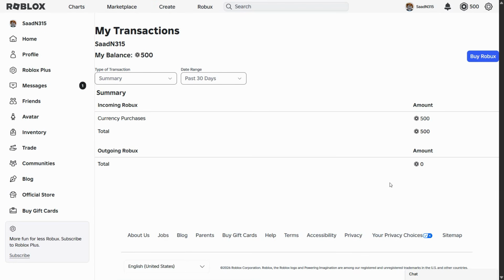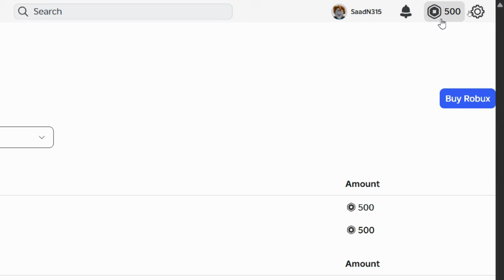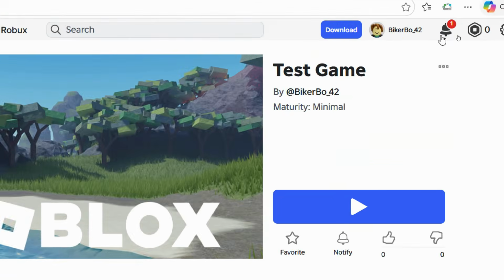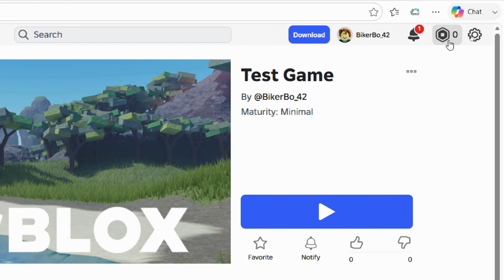In this video, we are going to see how we can send the Robux in Roblox to family and friends. For the demonstration of this video, I'm using two accounts. That is one for the sender. As you can see, Saad N315 is the sender, which has the Robux available. And the other one is this biker boy, which doesn't have the Robux, and he is the receiver of it.